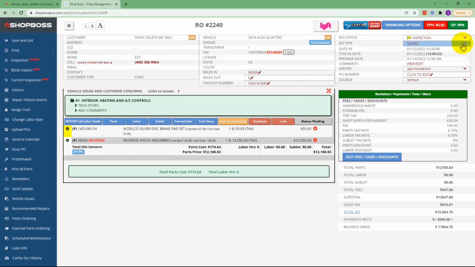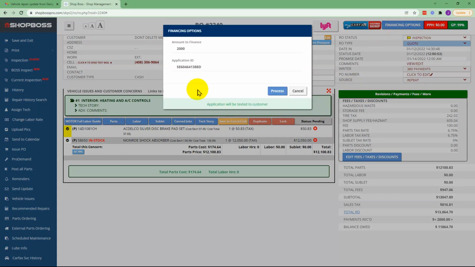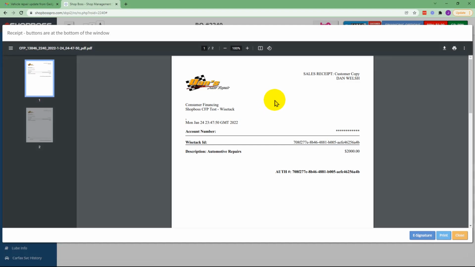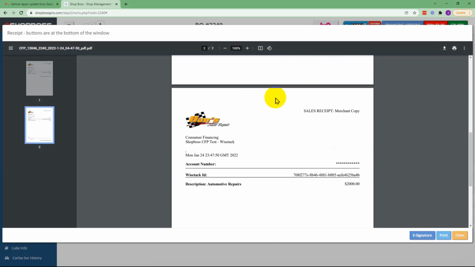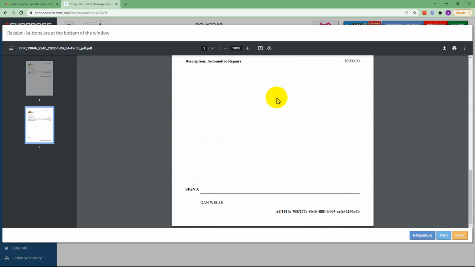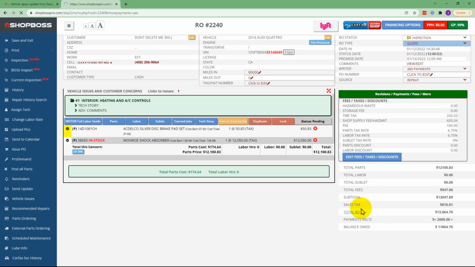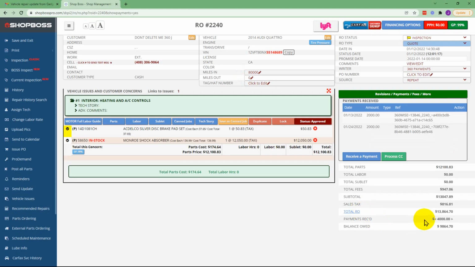Back in ShopBoss, you'll click on Financing Options, and if you see an application ID, it's found the application. You'll hit Process, and once you see Transaction Approved, a receipt will pop up. You can print for wet signature if you desire, and once you close, the RO will be updated. In addition, in the Payments section, you'll see the payment that you just took. And that's how you take a sale through the Send Update feature.